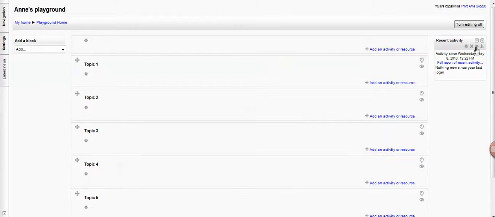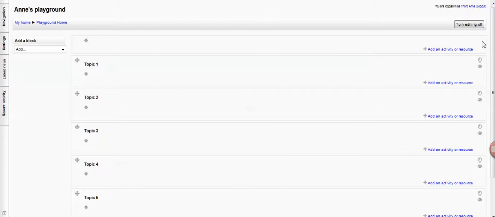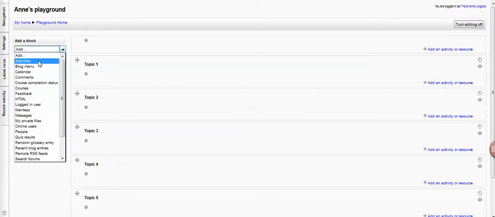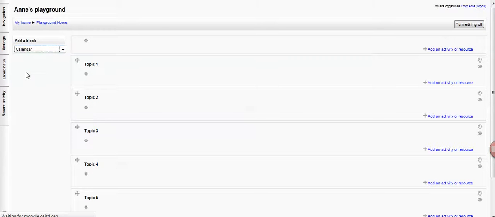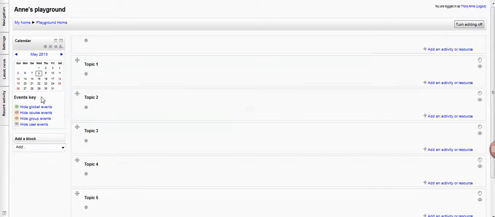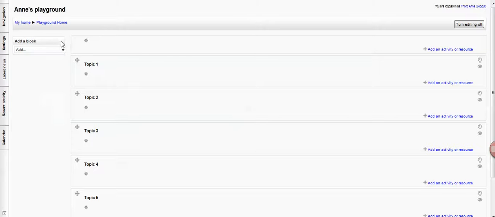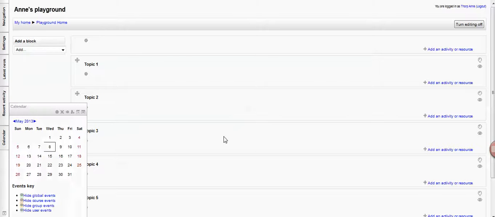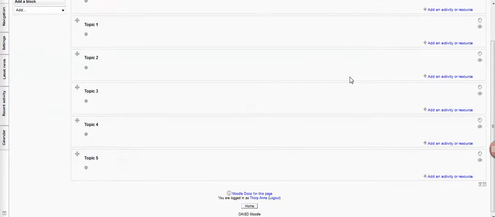And my recent activity is huge. I use that one all the time. That lets me know what's happened in the course since my last login. Now I also like to sometimes add something from over here, and so I'll just show you how to add. I'll add the calendar, and here's my calendar, and then I always tab that also, so put that over there. So now I have a pretty bland course here.